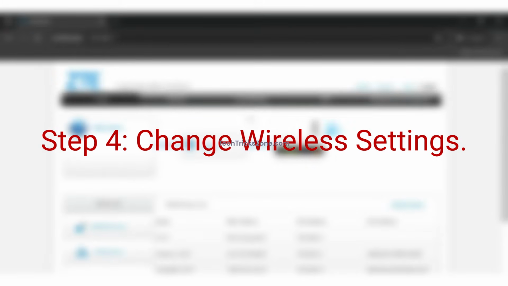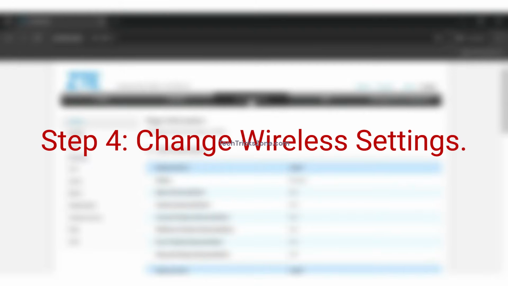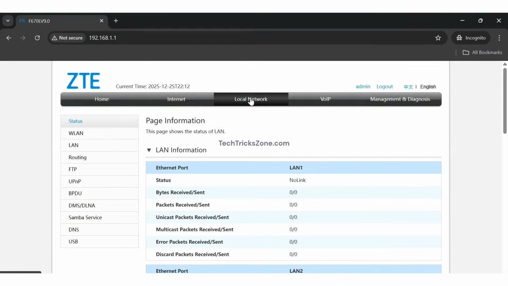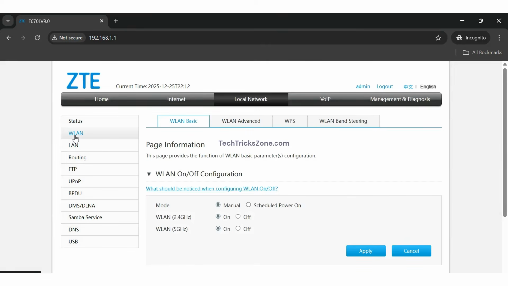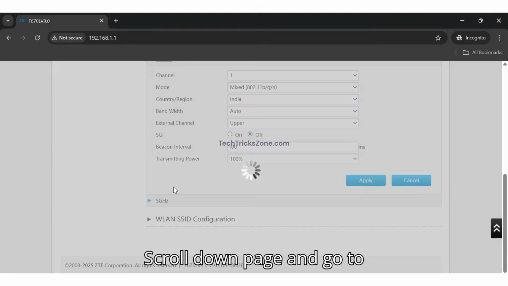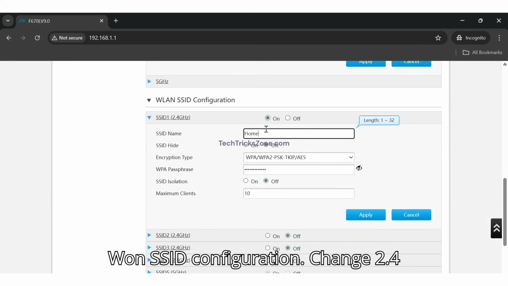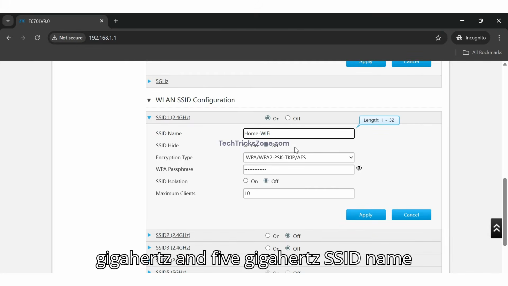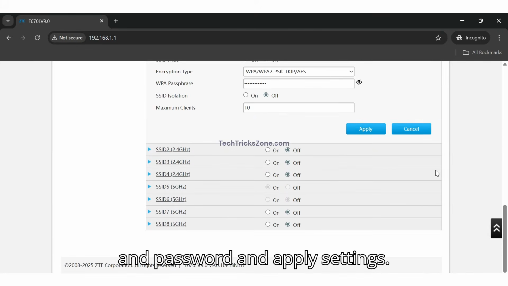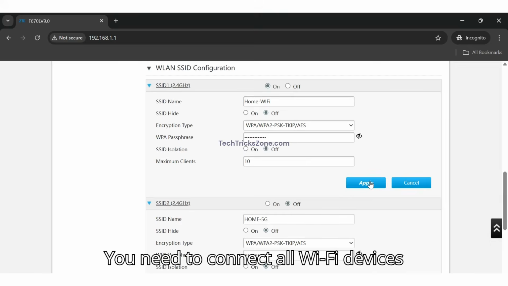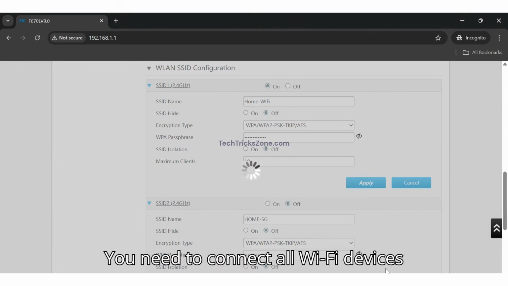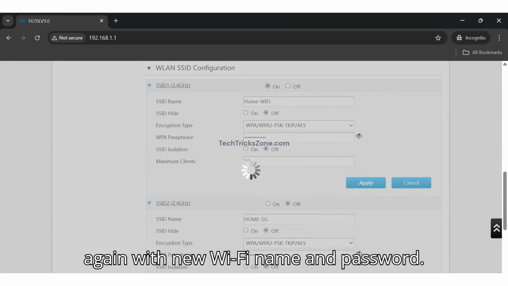Step 4. Change wireless settings. Once logged in, go to the Local Network tab from the top menu. Then go to WLAN settings from the left side menu. Scroll down the page and go to WLAN SSID configuration. Change the 2.4 GHz and 5 GHz SSID name and password and apply settings. You need to connect all Wi-Fi devices again with the new Wi-Fi name and password.